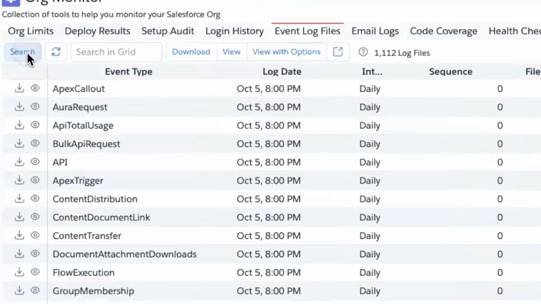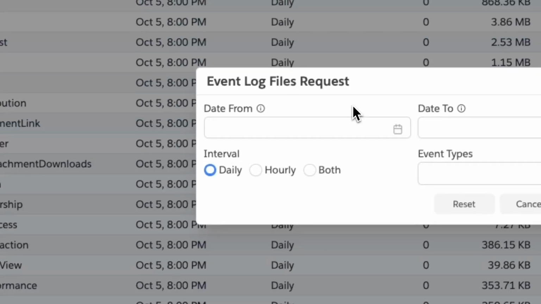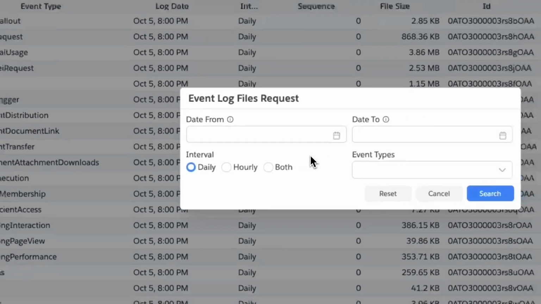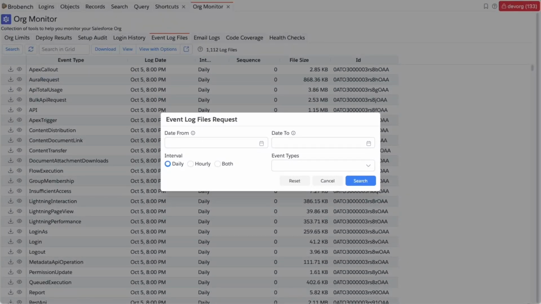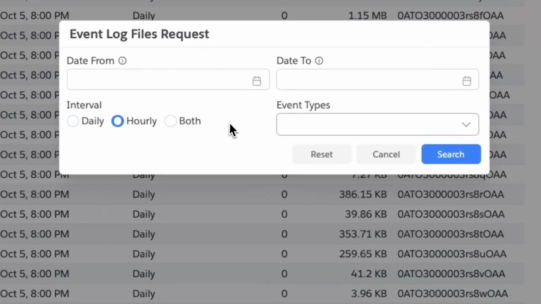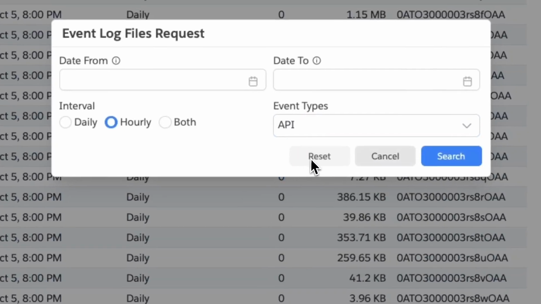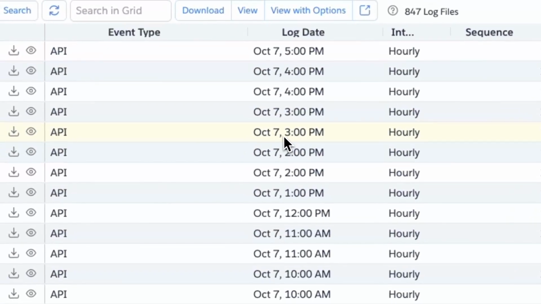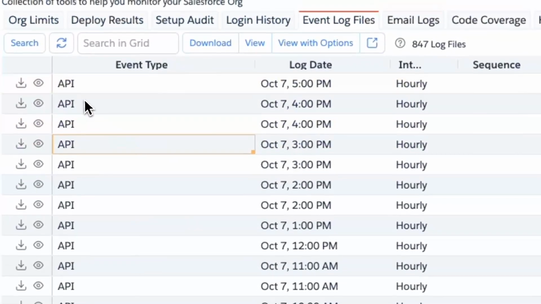But if you want to see hourly files, or if you want to see the daily files only for a certain time interval or certain types, so that you can download only those, you can go and filter them here. You can say hourly, for example. Let's say I want to show API, and then it's going to show all hourly API files. You can go change them.